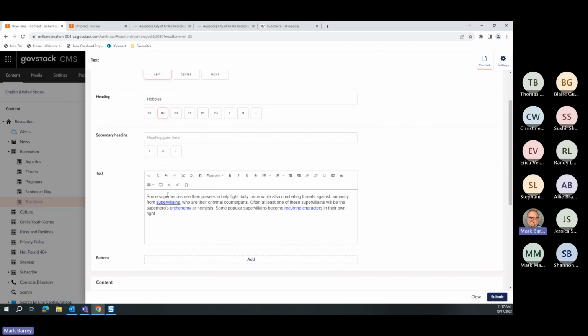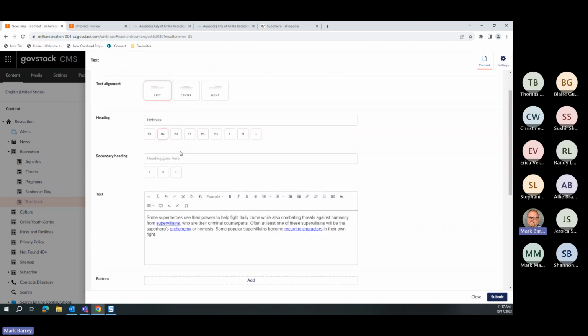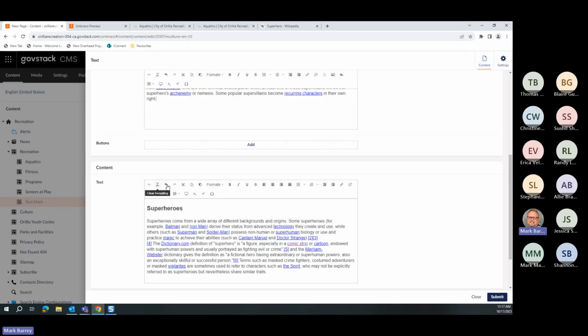Now, one of the things that I can do here is I can add anything I want into here. And I've already got my stuff with superheroes. I've got my hobbies in my heading level 2. I've got my little intro all about it. But inside my text boxes, I have a ton of other things that I can put here. Well, what do these other tools do? Some of them you'll remember from iCreate, and some of them are a little bit different.